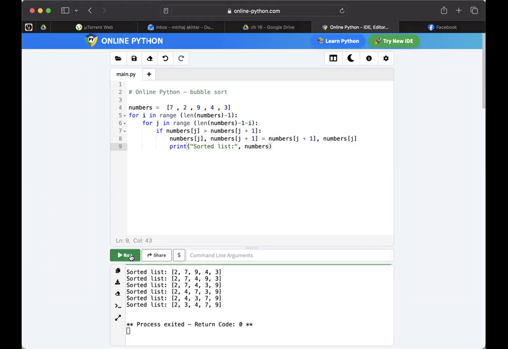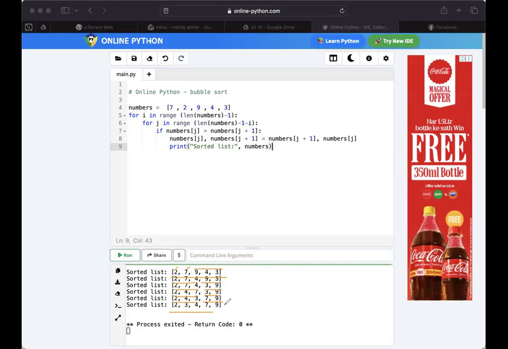Did you see what's going on here? Angelica, this is very unique. In the first stage, you see 2 and 7 is swapped, but not 9, 4, 3. In the second stage, you see 2, 7, 4 is swapped, but not 9, 3. Then you see 2, 7, 4, then 3, 9. Then 2, 7, 4, 7, 3, 9. Then 2, 4, 3, 7, 9. And finally, you get 2, 3, 4, 7, 9. So in the last stage, I get all my numbers sorted as a bubble sort. Do you understand?